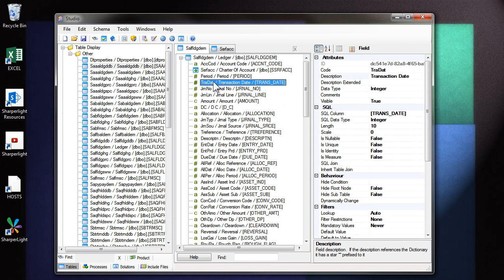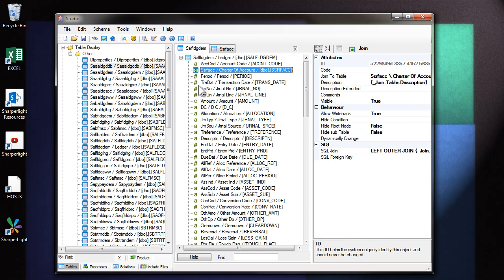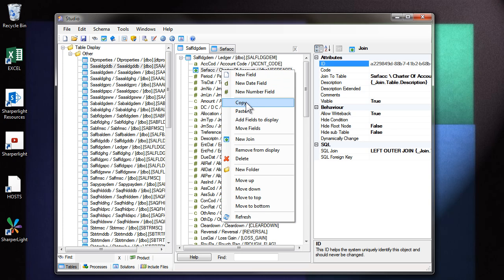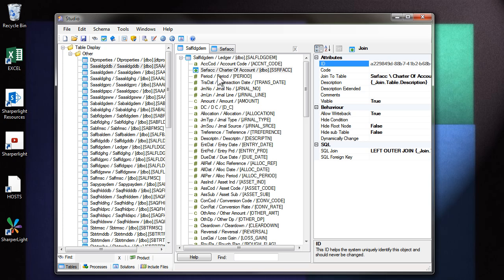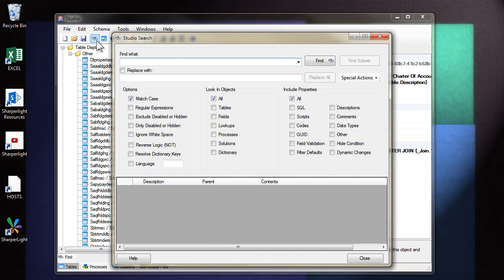We've done this join on one location in one table, but there are many tables that contain the column account code. So I'd like to apply this join throughout the whole data model just after the column account code. Right click on the join and select copy. It's important that this be done before opening the search and replace.